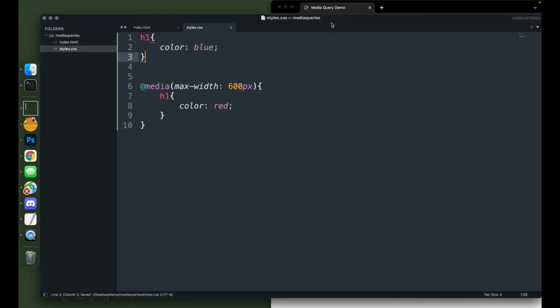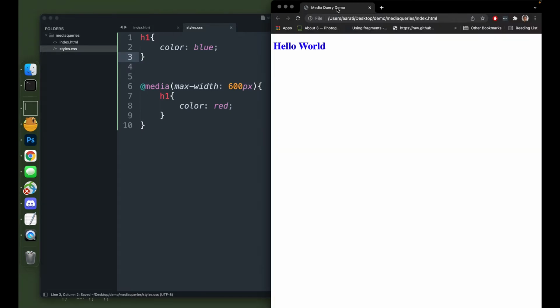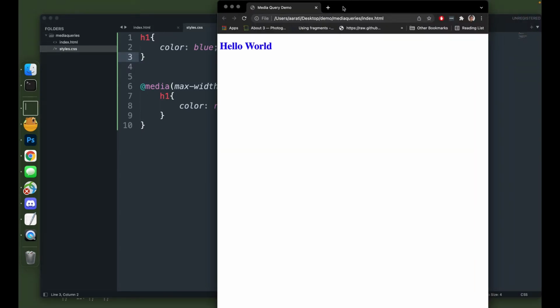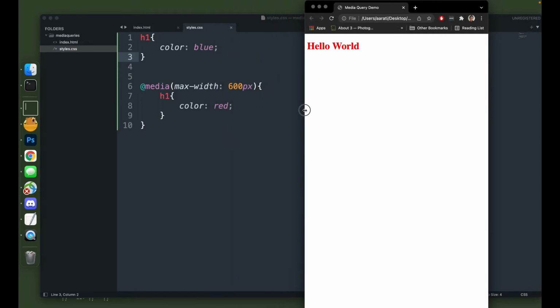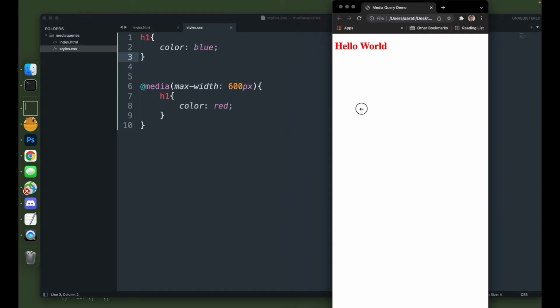I'm going to save it, go back to my demo here. I'm going to refresh. So you can see at this point, which must be 600 pixels, it changes to red.